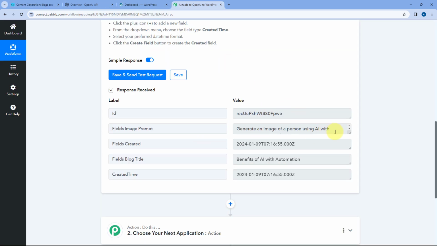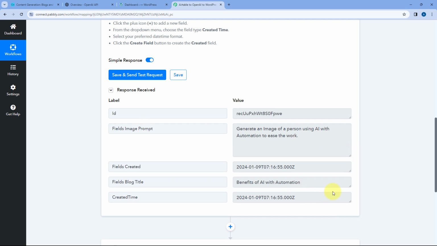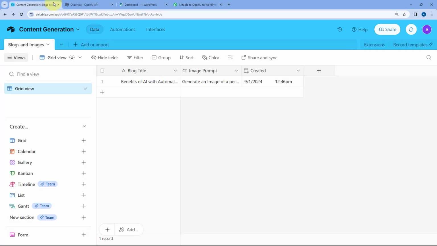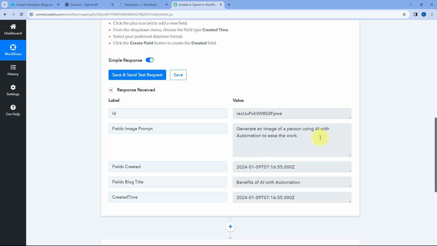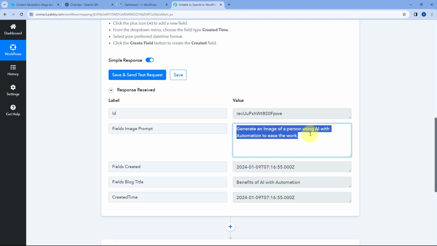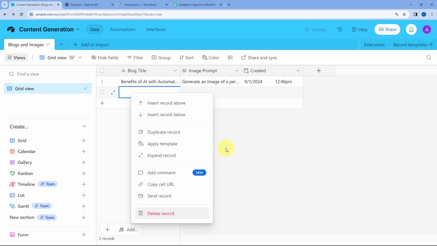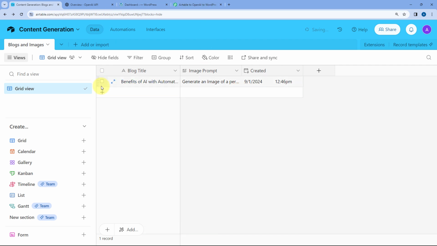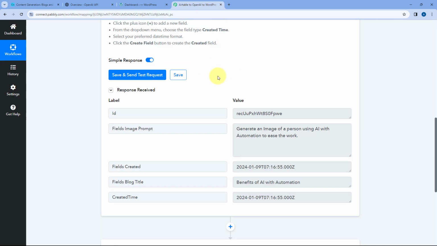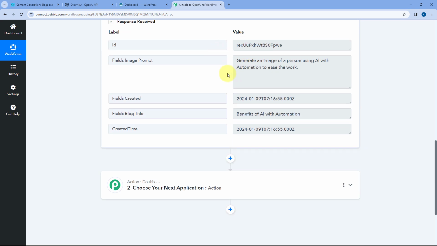So here you can see the same blog title which we have given over here: benefit of AI with automation, the same blog title which we have entered in Airtable. Also, you can see the same image prompt which we have added in Airtable: generate an image of a person using AI with automation to ease the work. The same image prompt which we have added in our table, we can see over here as well. So in this way, whatever blog you want to write or whatever image you want to add in the blog, just enter their details in Airtable and you will get the same details in our Pabbly Connect workflow, and this automation workflow will be triggered.